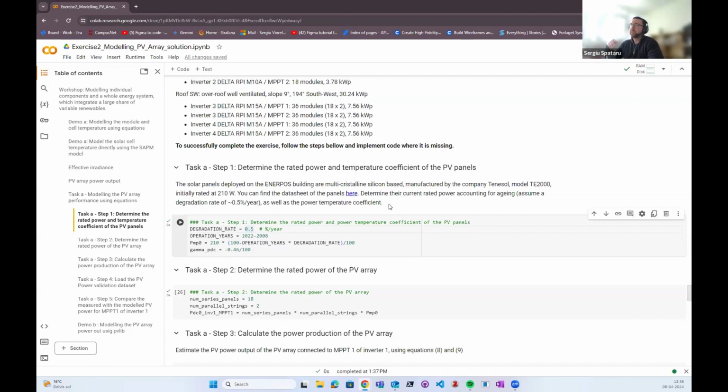Now, if you are in hotter environments, it can be higher. If you're in lower temperature environments, it can be slightly lower. So we'll assume a 0.5% degradation per year. The modules have been operating since 2008, and we are calculating the performance in 2022 when we have our weather data set. So we'll need to compensate or derate our Pmax power by this degradation rate.